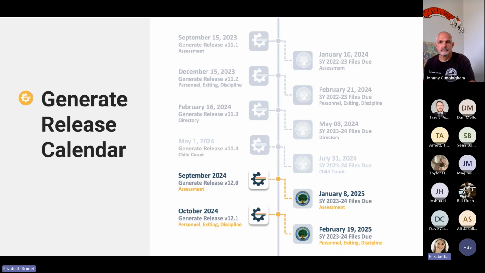Okay, so for the upcoming releases, I think Robin was the one who asked a minute ago. As you are all aware, 12.0 is being released in the next few weeks. We're targeting 12.1 to come out towards end of October, focusing on those specific areas of files. Those will be targeting the February release, the February submission files.